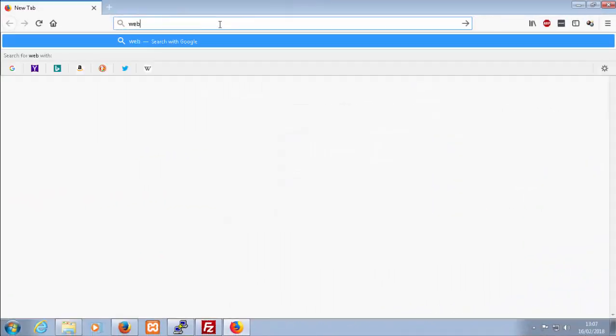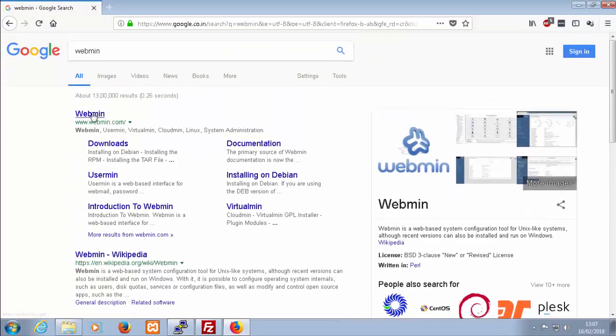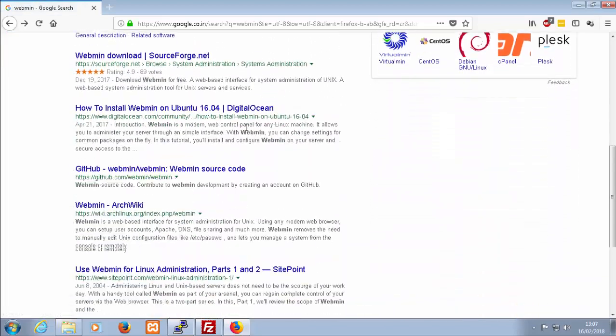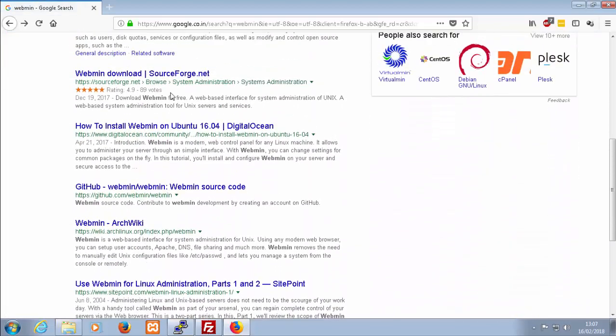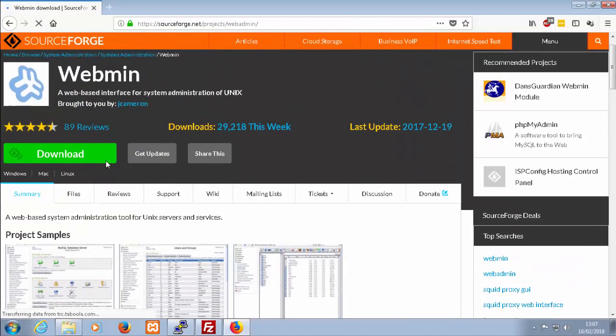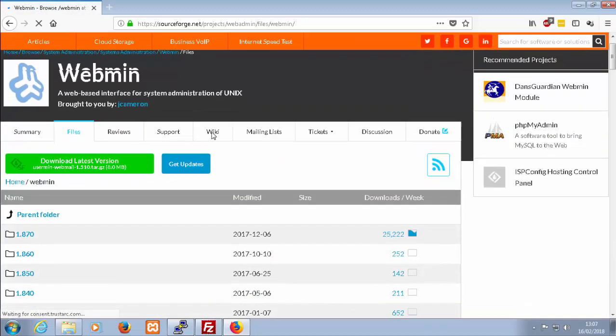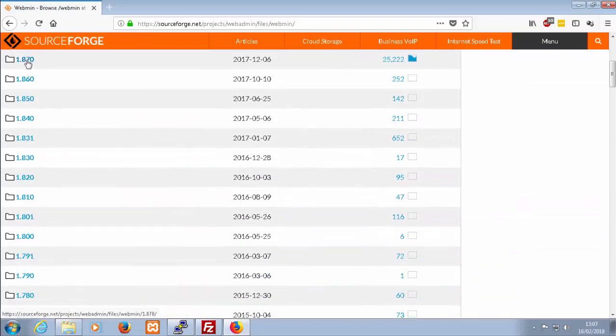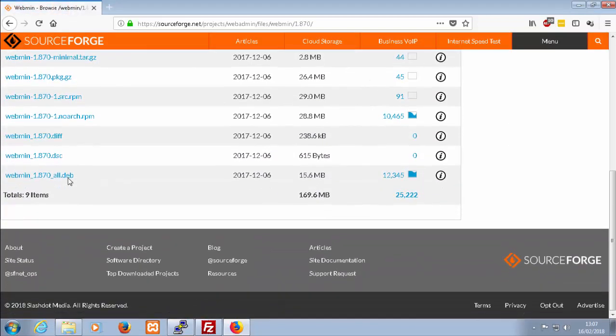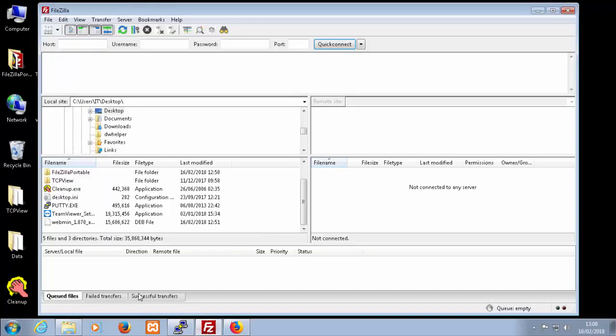For Webmin installation, all we need to do is Google search Webmin. On webmin.com we can install. The project is currently offline, no issue. We can install using SourceForge. Click on files, Webmin, latest, 1.870. As it is Debian, we need to download the Debian package.